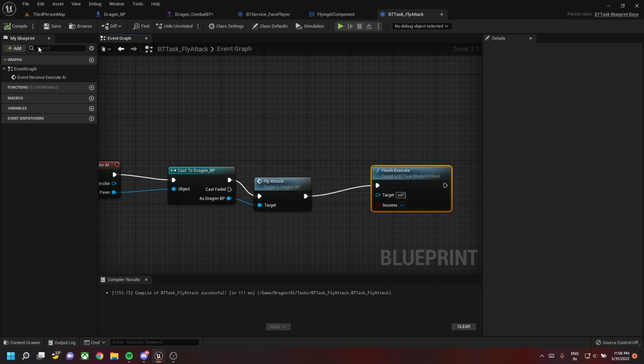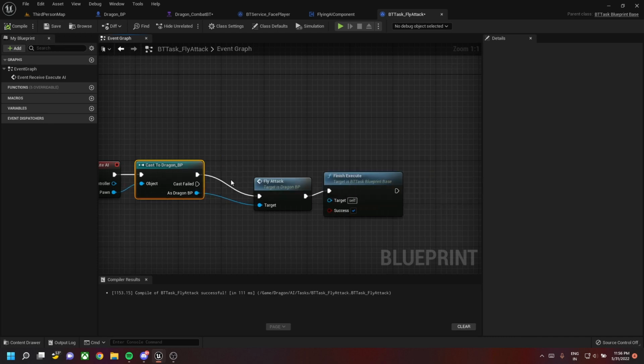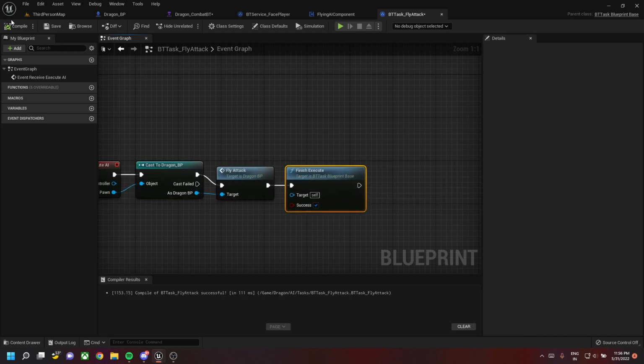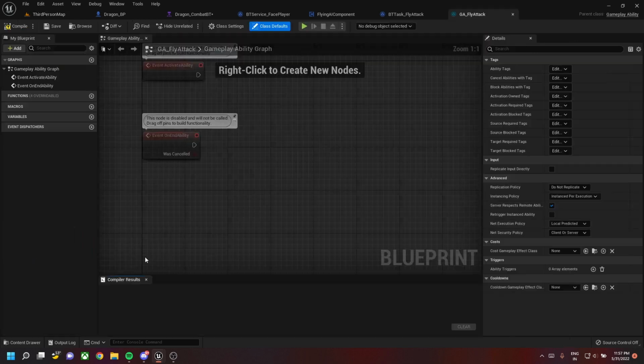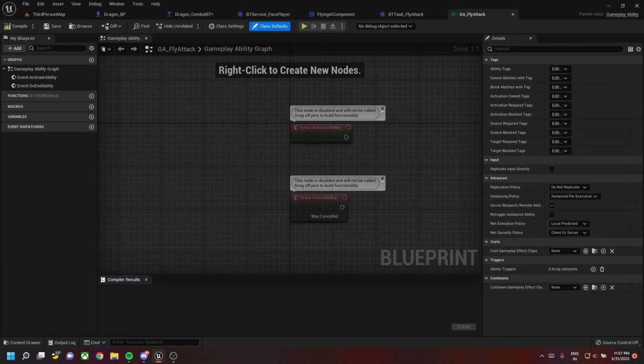And then we'll finish, finish execute to success. So that means the task has been successfully completed. So now we need to work with the GA_fly attack gameplay ability class. So this is the GA_fly attack.